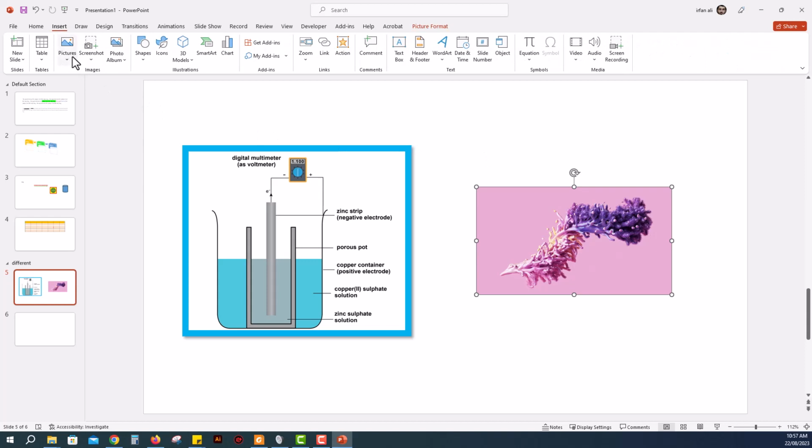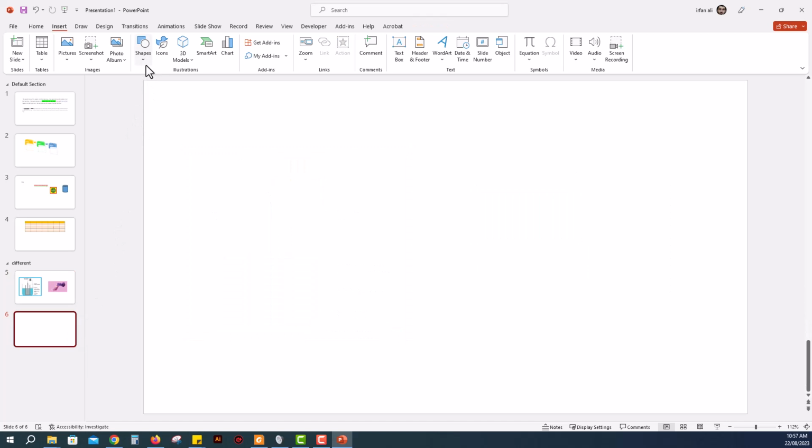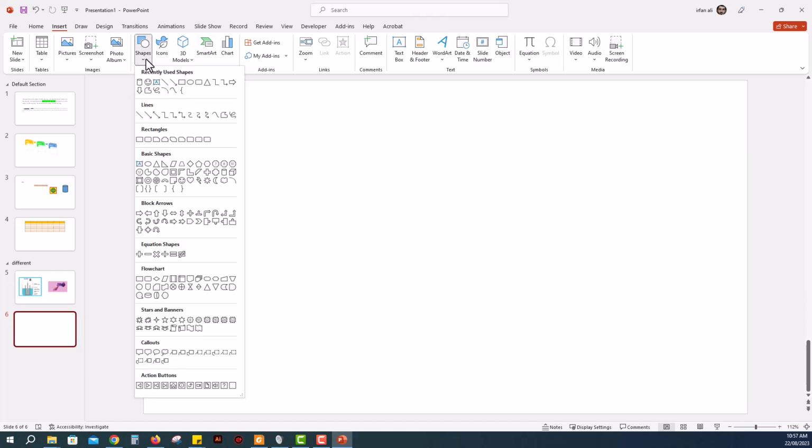Okay, so these are about the images. You can either use images from your device, or from stock images or unlimited images. Now there is a new option. Let's come to a new slide. Okay, now there is a new option about illustrations, in which we already discussed recently used shapes and all the shapes, but one thing I will add here is this freeform tool.